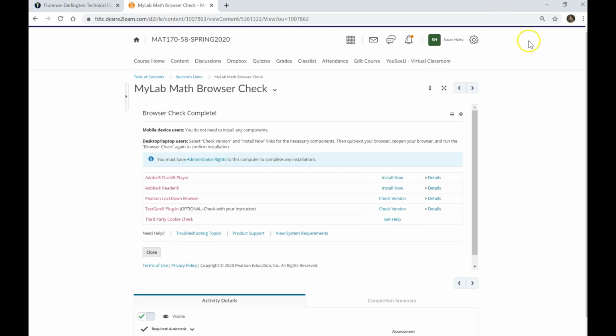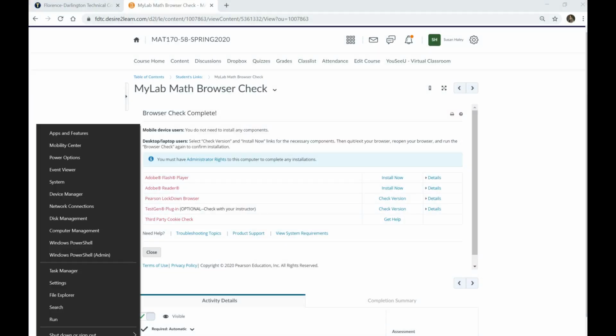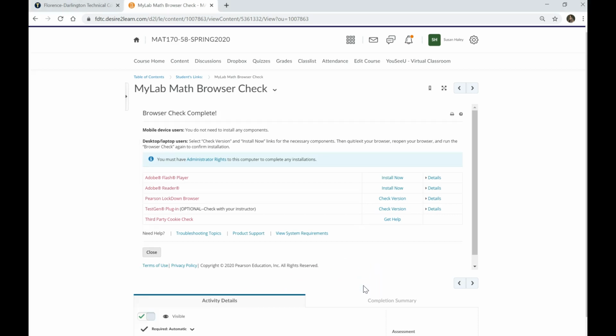Then what I would do is totally restart your computer, all the way down with the restart, and let it totally get that into its system. Then go back into D2L, click on the test, and hopefully it works for you. If not, shoot me a text or an email. Be sure that you are using Google Chrome or Firefox, not Windows Explorer, and probably not Edge.